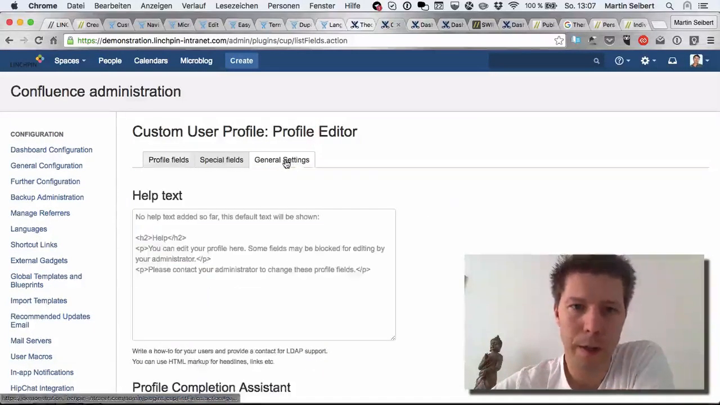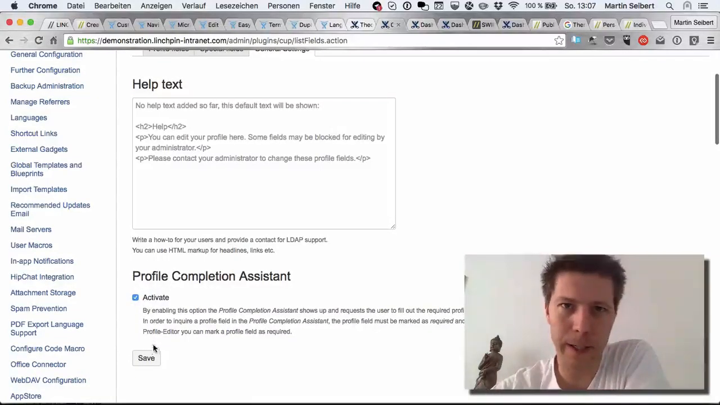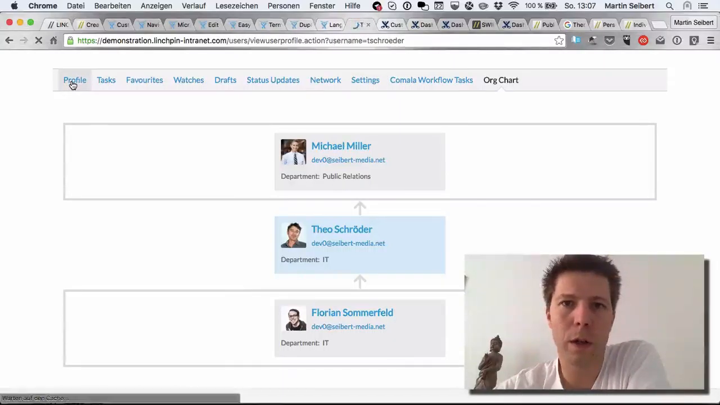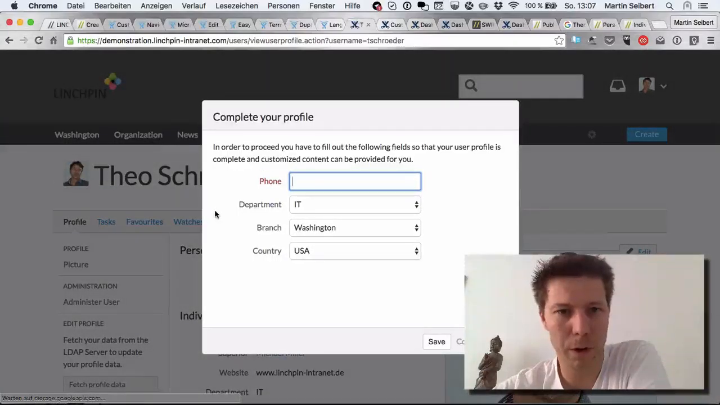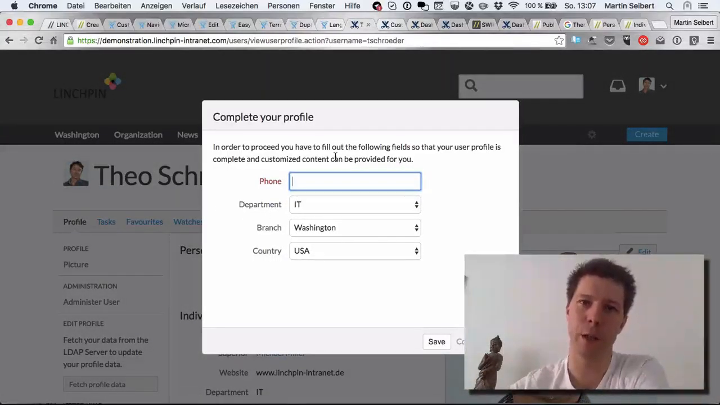Okay, I think it's in the general settings. So the profile completion assistant is activated. Fine, I don't have to change that. Let's go back to Theo's profile and see whether he has populated a phone number. No, he doesn't. So this is the next page that I've loaded.